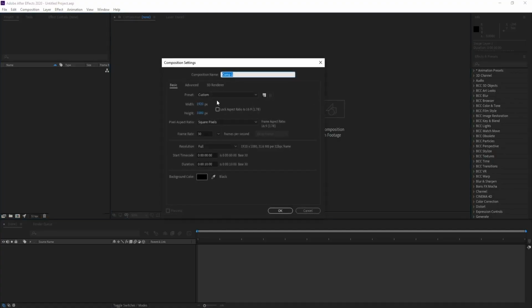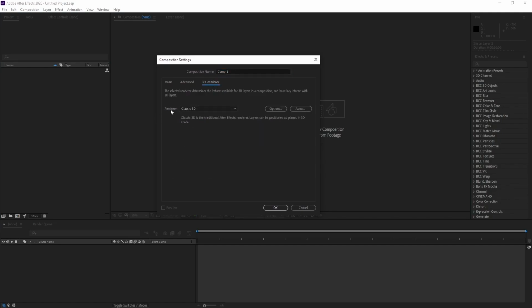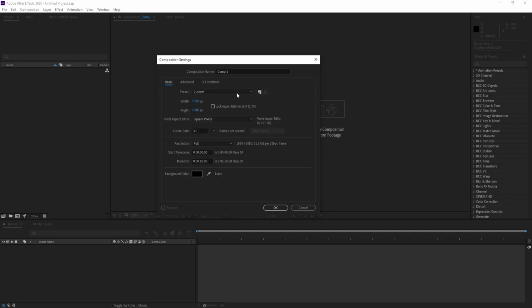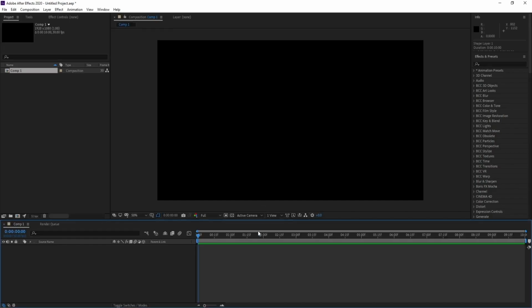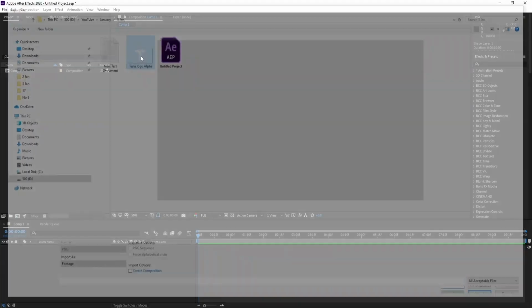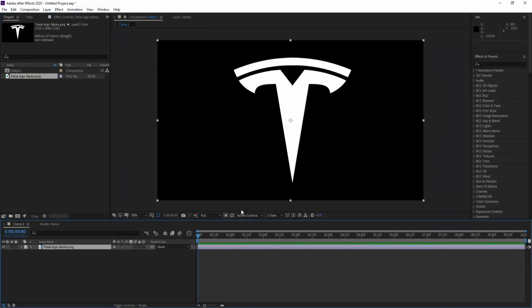First I'll add a new composition and go to 3D renderer, go to render and change Classic 3D to Cinema 4D. Okay, then go to Basic again. I'll make it full HD, frame rate 30 and duration 10 seconds, then hit OK. Now I'll go to File and import my logo, drag and drop, and yeah.